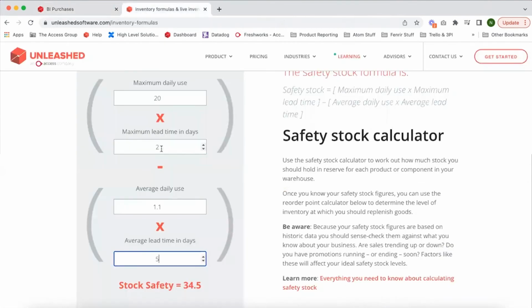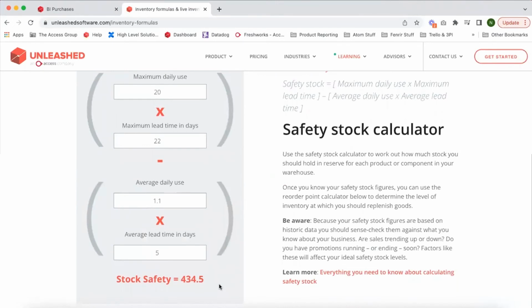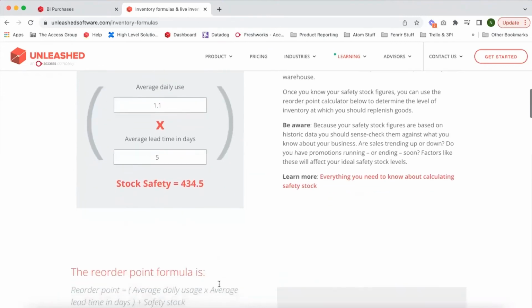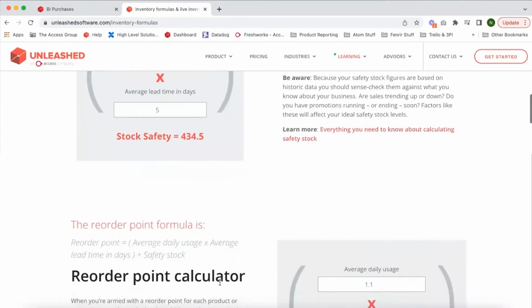And so let's punch that in, and voila. We now have our safety stock value of 434.5. If we then scroll our way down to the reorder point formula, we can now use that value to try and calculate our reorder point value. And this is something that we can then insert into Unleashed, so you're getting alerts whenever you hit that reorder point, and you are making sure that you are actually taking heed of these safety stock values.